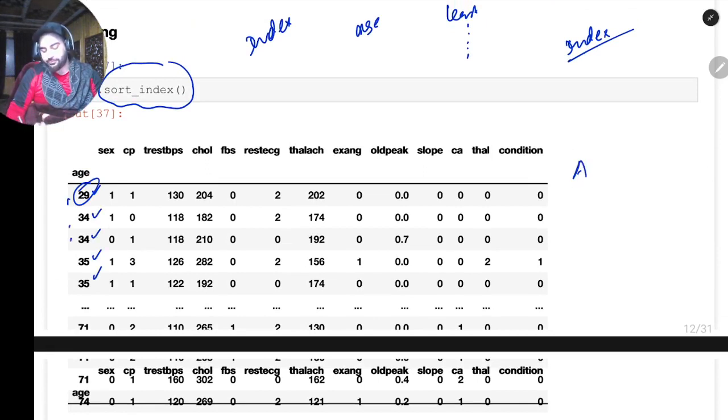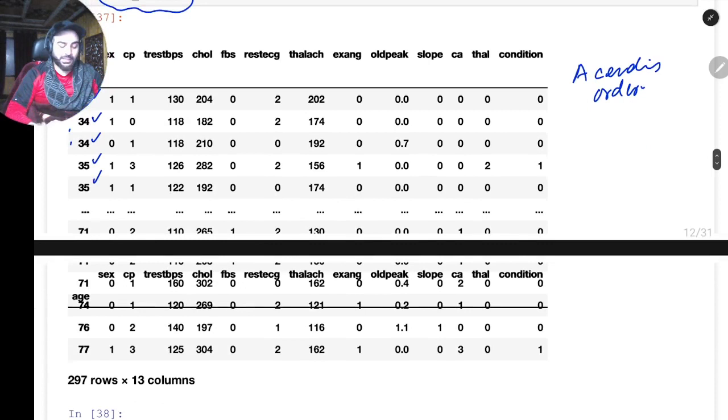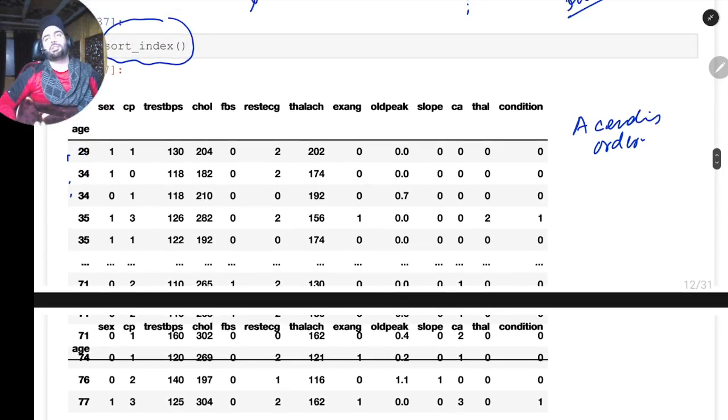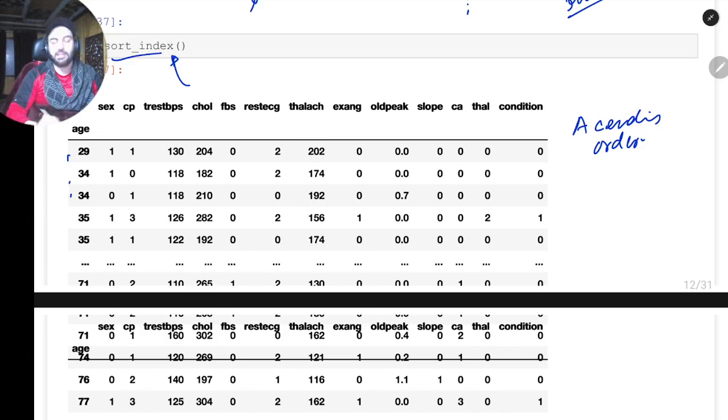Ascending order. I'm bad with the spellings. I don't write spellings fully. So just remember that we have sort_index. You might have a confusion in your mind about what use this sort index is to us. This is one use case: if we want to sort based on an index, you can just call this function sort_index, and your whole data will get sorted based on that index.